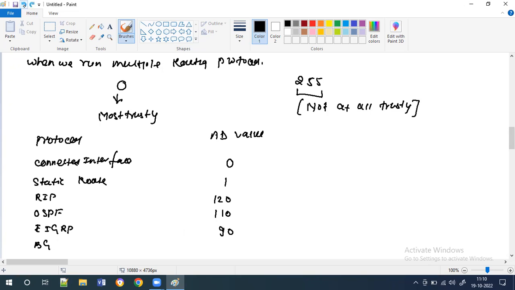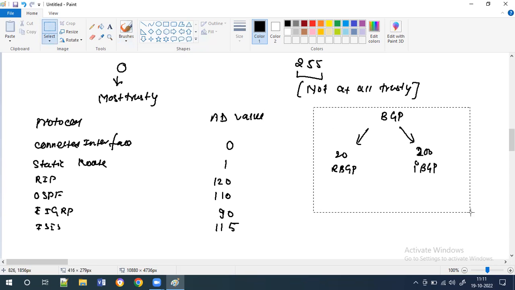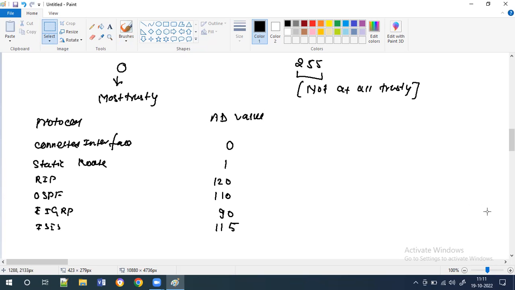Write down ISIS as well. ISIS, the AD value is 115. And for BGP, in BGP there are two kinds of neighborship, one is 20, another is 200. This is for eBGP, this is for iBGP. Right now you can skip this. When we discuss BGP, at that time I will let you know what iBGP and eBGP are.